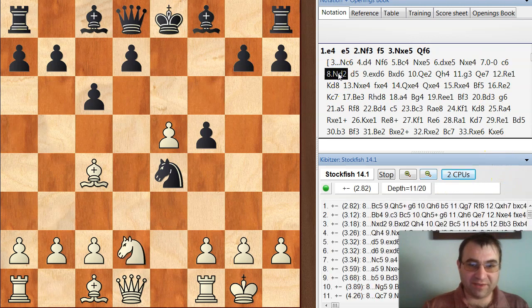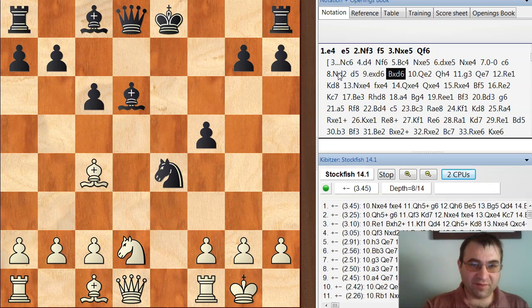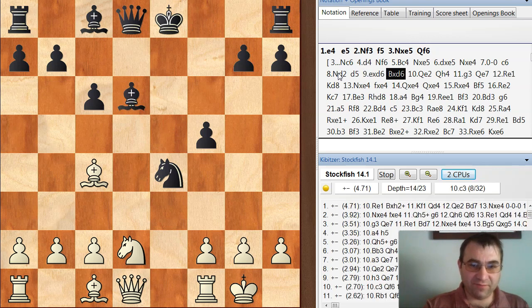So now we're going to have knight d2. We're going to have d5. ed6 was solid. Bishop d6. Queen e2 or knight e4 or rook e1 all look good. So we have a queen e2 in this game. Rook e1 looks good. Stockfish prefers rook e1.